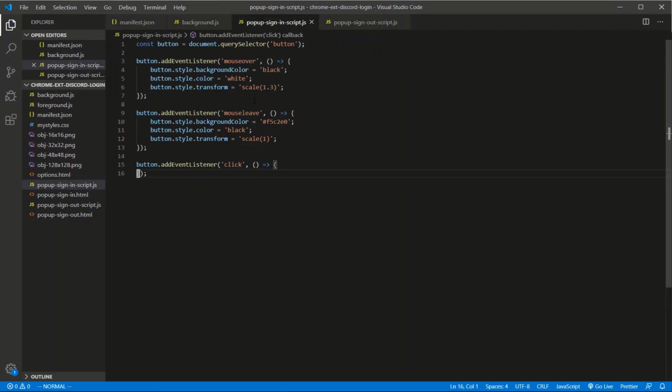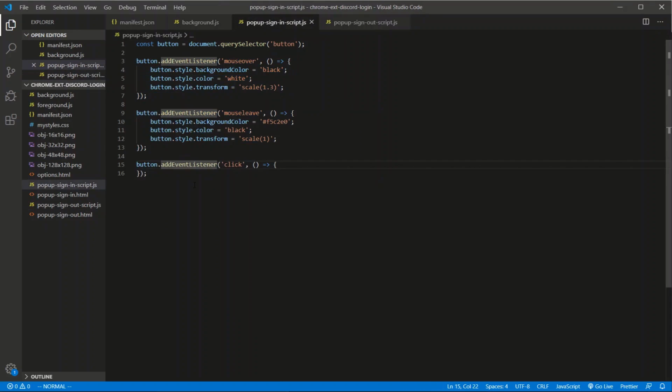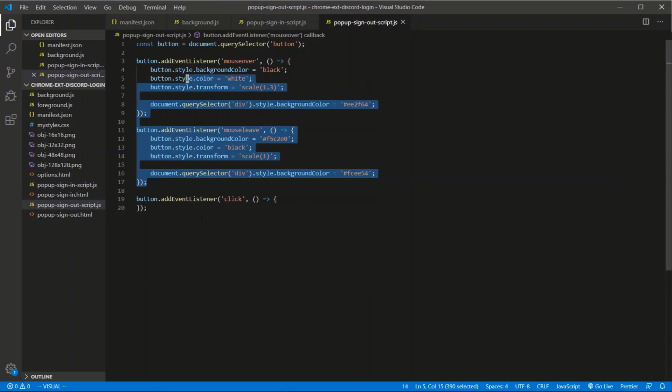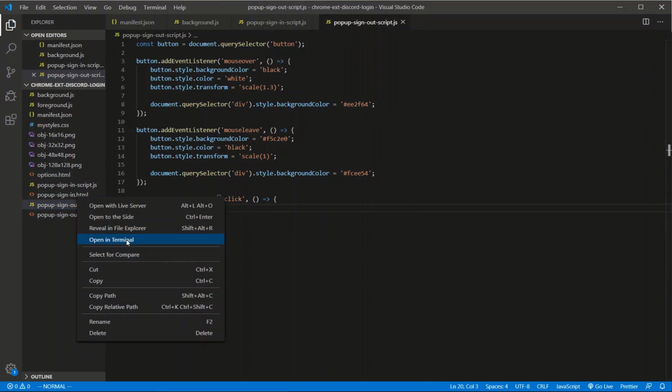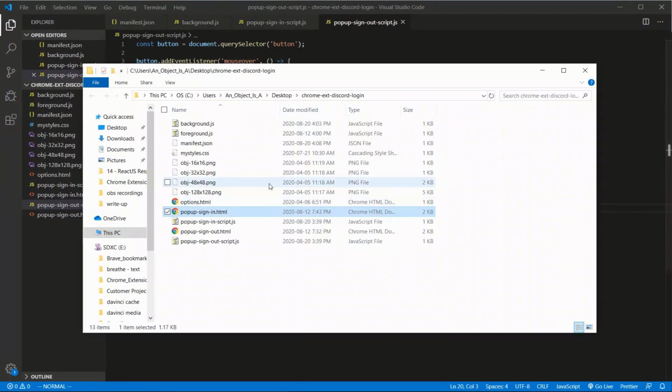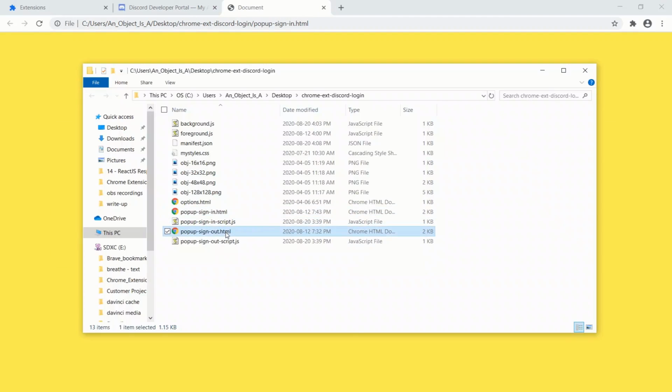The pop-in script, don't worry about all this. This just makes the page animate. I'll show you the pages in a second. Same with all this, makes the buttons animate. We're just concerned with the click event listener right here. And right here, and let me show you the pages. Let's reveal and explore. Open this, and we'll open this right here.